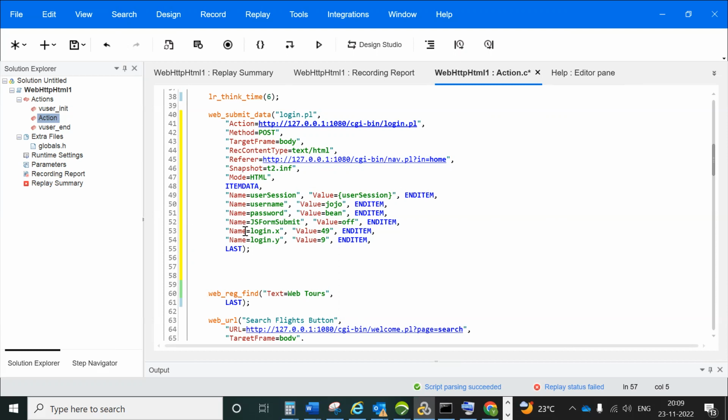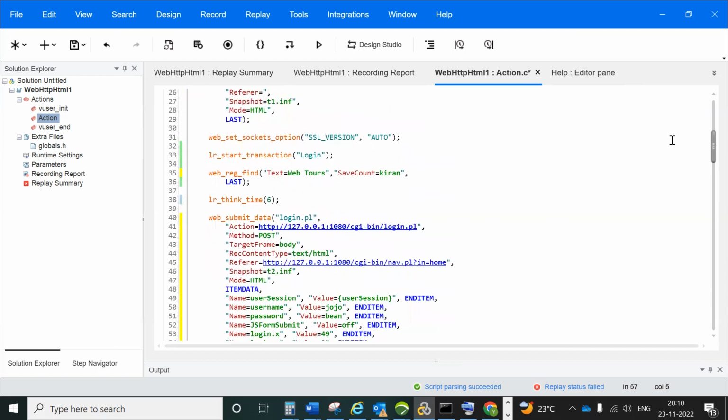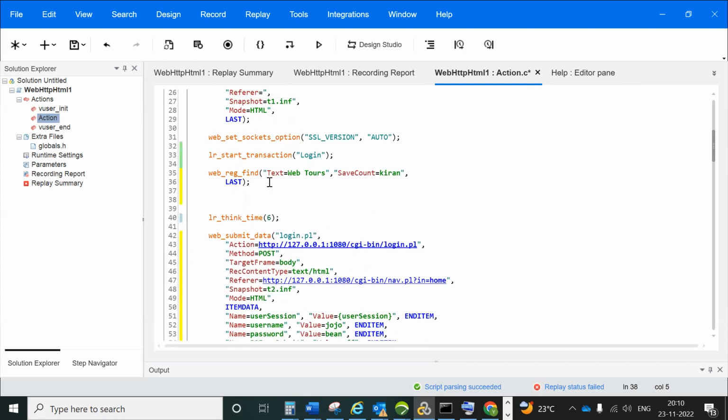Sir, what is the checkpoint, sir? A checkpoint is nothing but a validation point. On each and every page we need a validation point, which we use for the text checkpoint. And similarly there is one more, the image checkpoint also. Web underscore image underscore check.